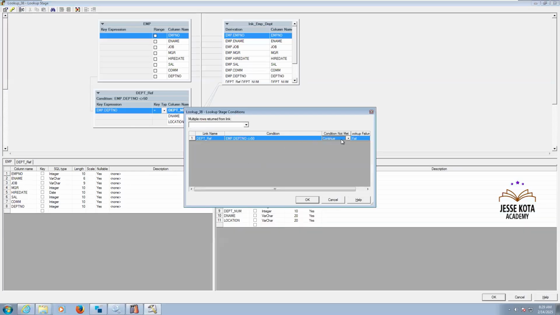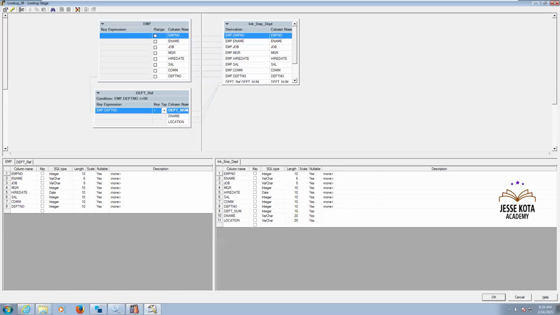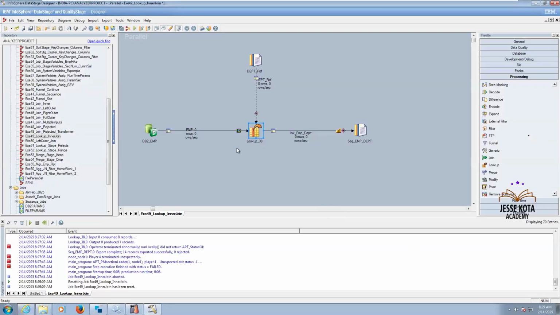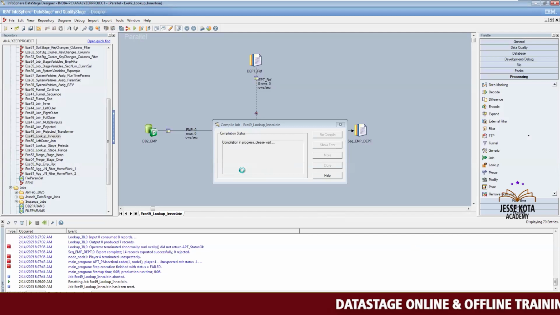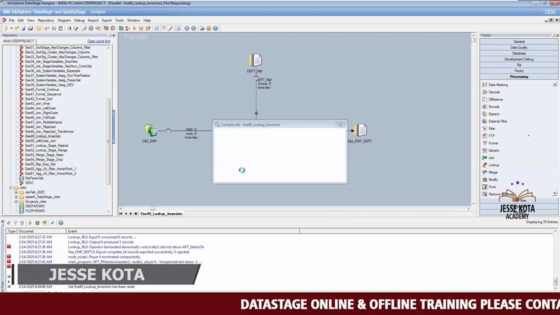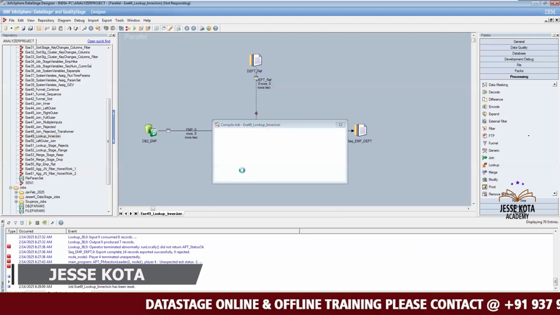Now if you give continue, what happens? Condition not met, continue. Let's run this job again. What are the options we have in DataStage that you need to thoroughly understand? These tips will be helpful during the interview.